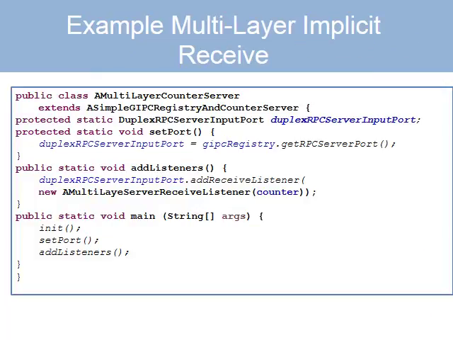Okay, and here's real code. This is the server now for the multi-layer server. The multi-layer server has a method to do increments, and it says, I want to add a receiver. So I go and get the RPC server port. The client got the RPC client port from the Gypsy registry. This one is getting the RPC server port. Server port and client ports have different APIs, just as socket channels have server socket channel and a regular socket channel. And I'm saying add receive listener, and I'm giving it the listener here, which is my multi-layer receive listener, and I give it the counter object because I know I want to go and process the increment operation.